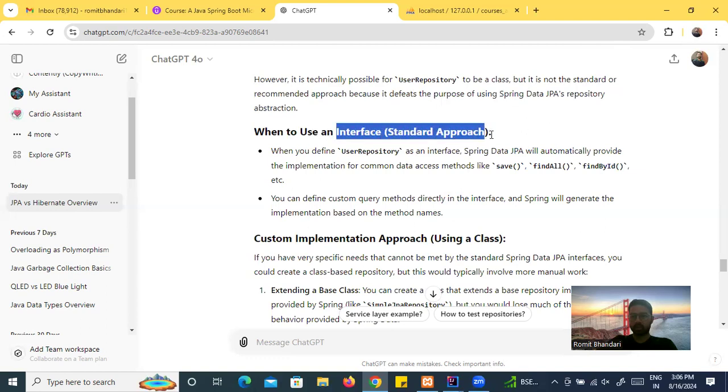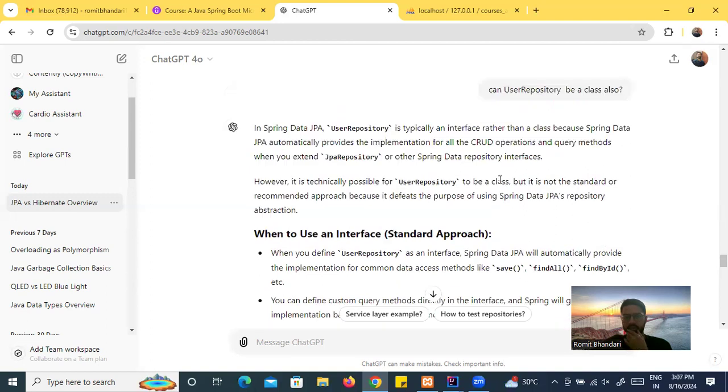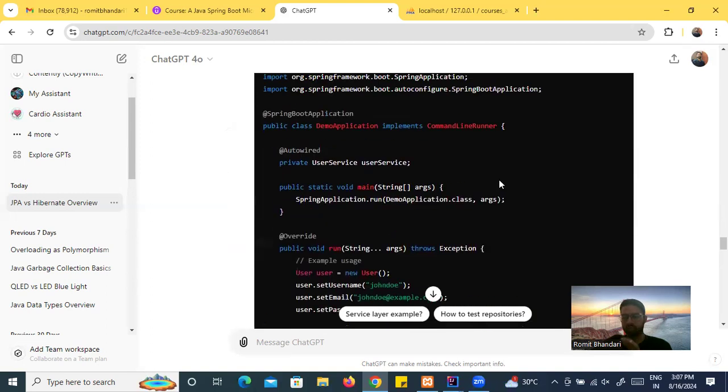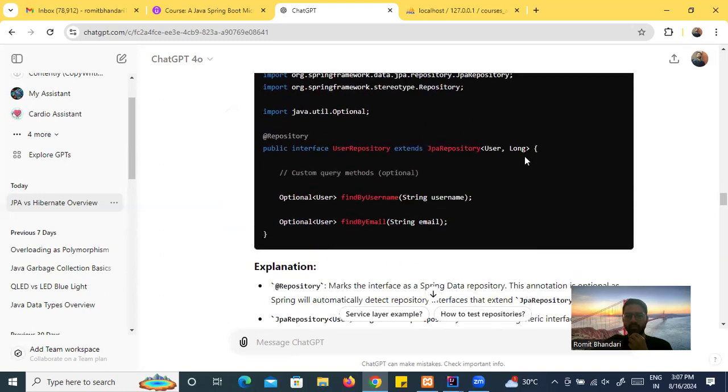As I asked also whether that user repository could be a class, but as a standard, it is always taken as an interface because Spring Data JPA automatically provides the implementation for common data methods like save, find all, find by ID, etc. Okay. And we are not going towards the custom implementation approach right now. Okay, so let's first start off with some basics. So we take the repository as an interface, extend it from JPA repository like they have done here, very similar way.